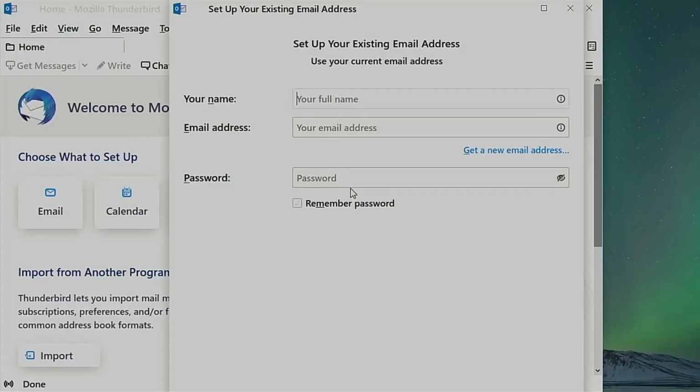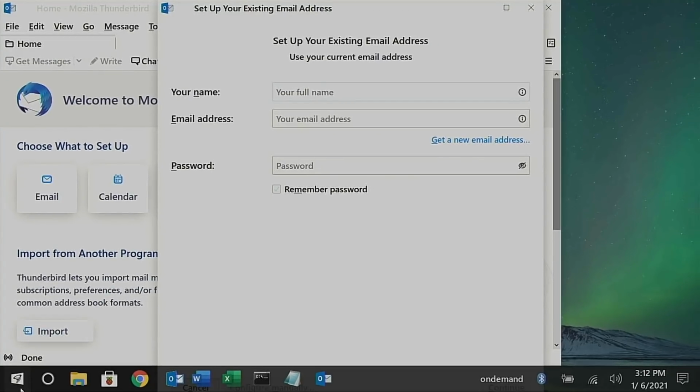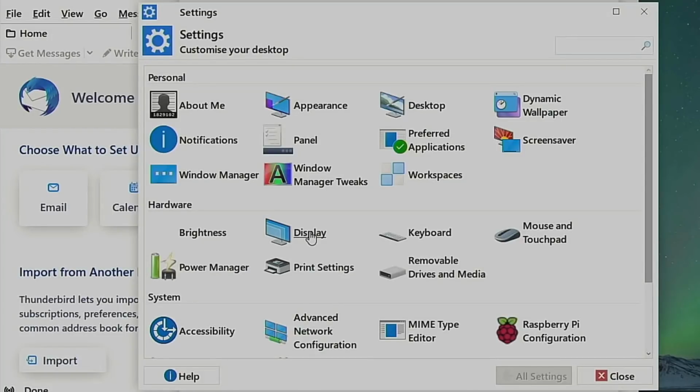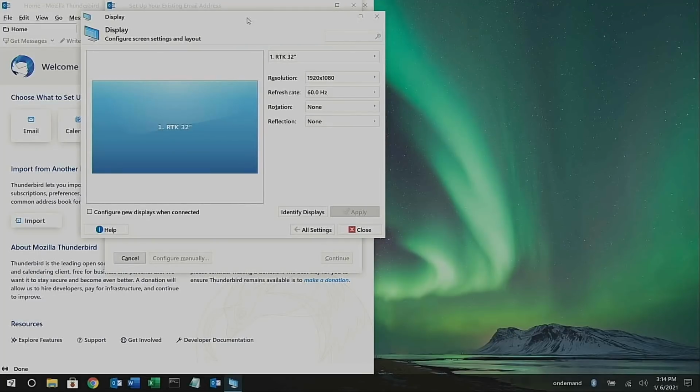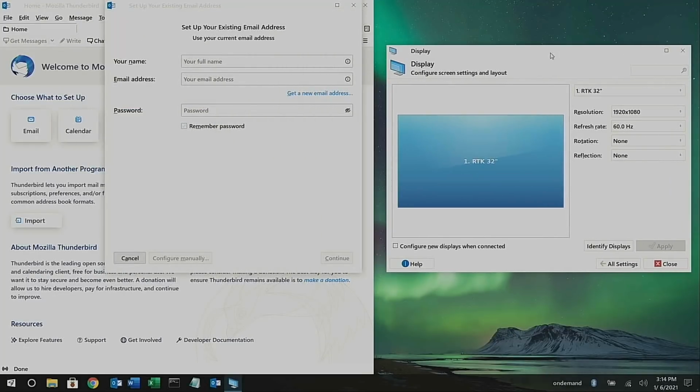The setup wizard's a bit big for my small screen, and unfortunately you can't resize it. If you have this problem, go to the Start menu and open Settings, click on Display, and then set it to a higher resolution. Don't worry, you can change it back when you're done, and then select Apply. I'm going to leave the display window open as I'll change it back in a moment.